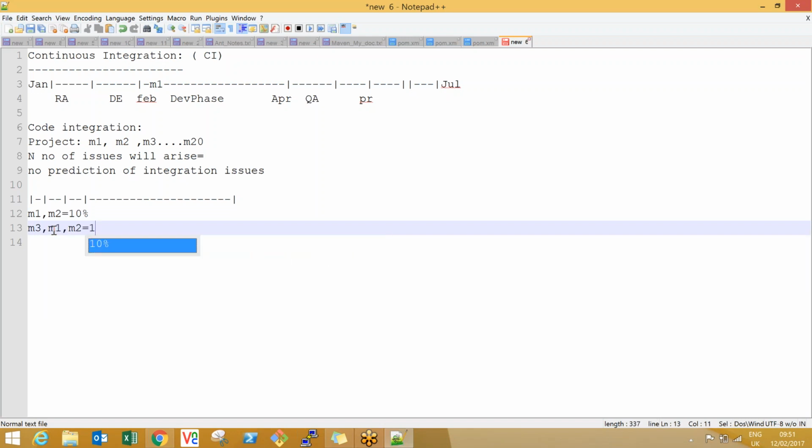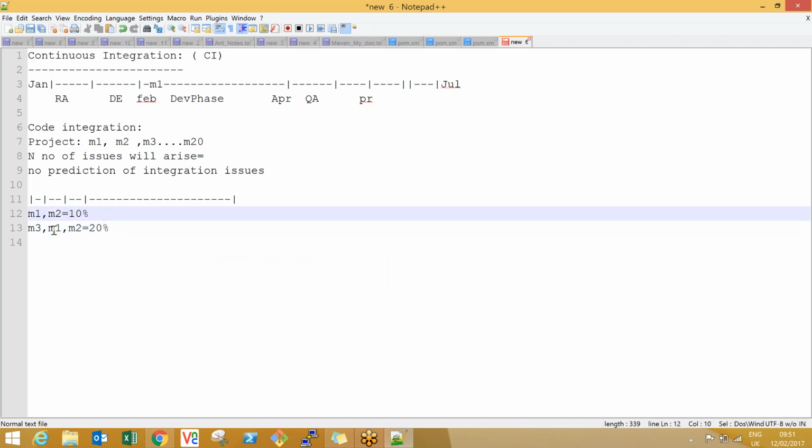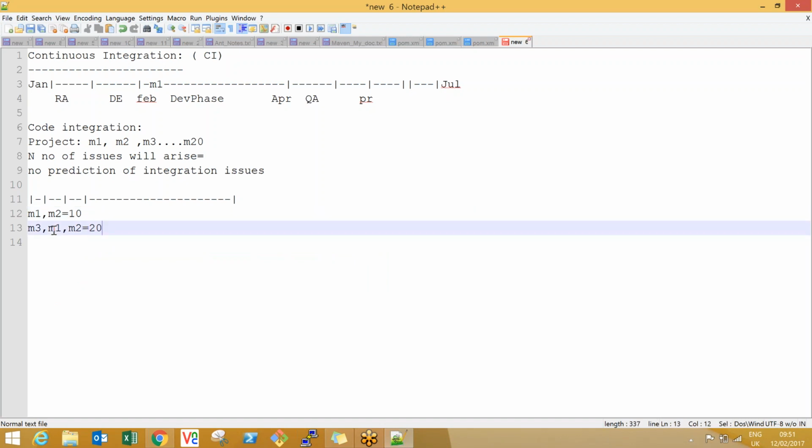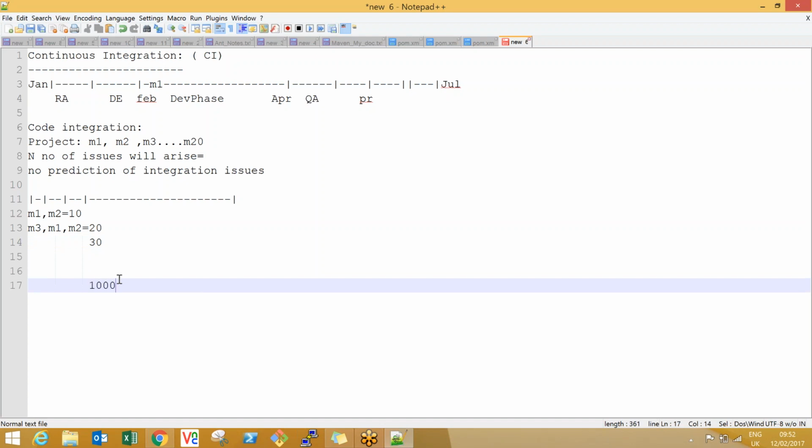So you might keep getting, like, first day 10%, second day 20% of the issues. Assume this is the percentage of issues, or 10 issues on the first day, or 20 issues on the second day, third day 30 issues. So ultimately, on your project end day you might be ending up with 1,000 issues. Then you might be thinking, what is the point in integrating the code if you keep on getting issues?